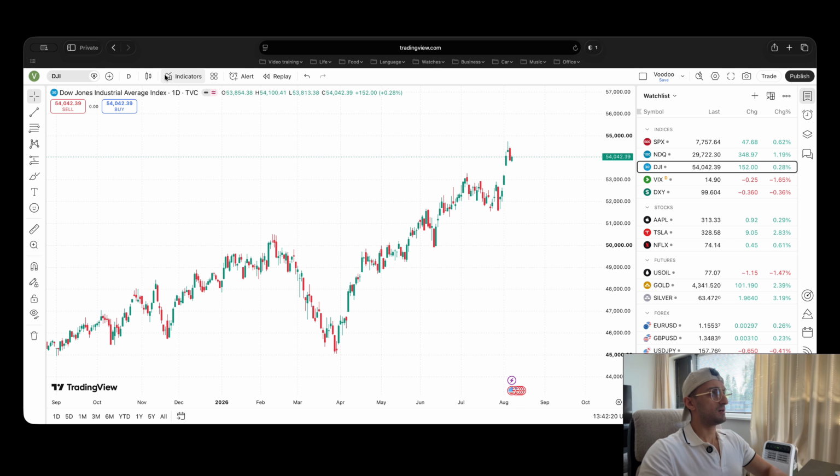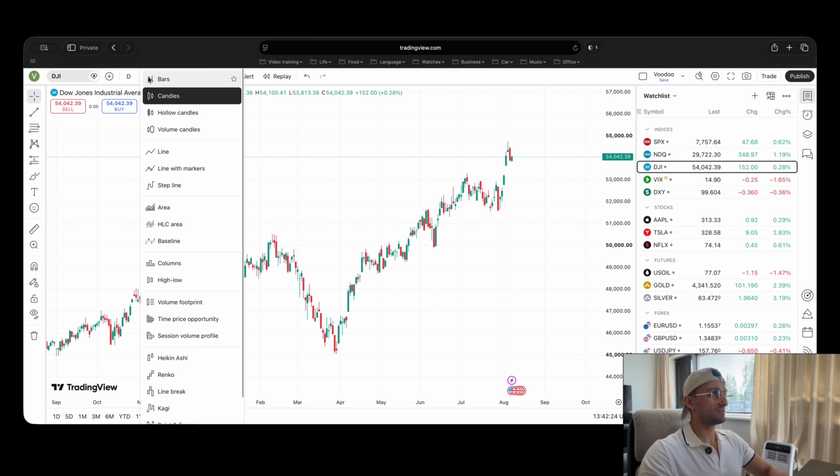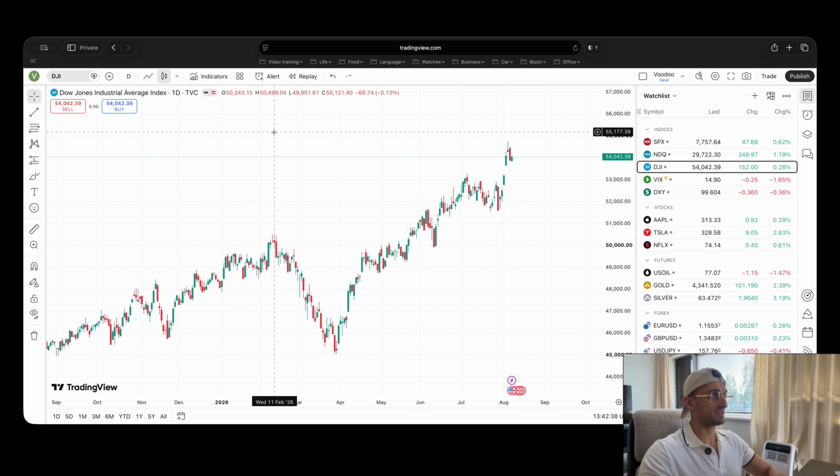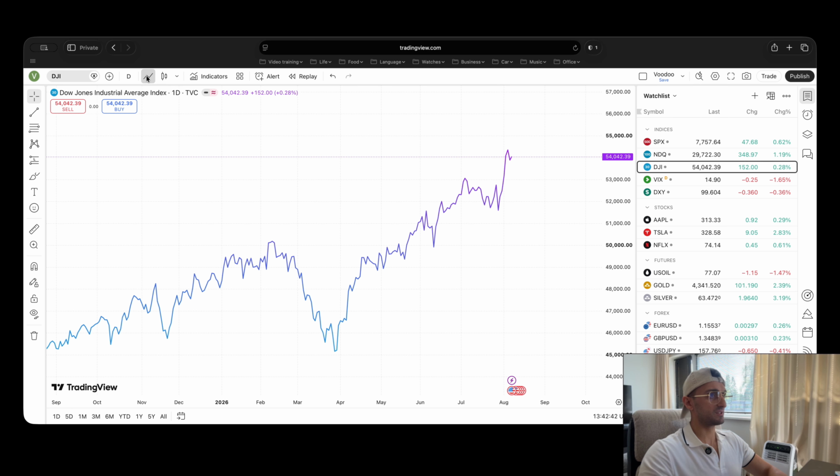Now, next to the indicators, there is this candle. If I click on candles, as you can see, we have candles, bars, hollow candles, volume, lines, etc. I like to keep lines over here also, so I click on the star to add it to my favorites. If I click away, as you can see right now, I have candles, but also I have lines. If I click on line, it just shows me as a line.